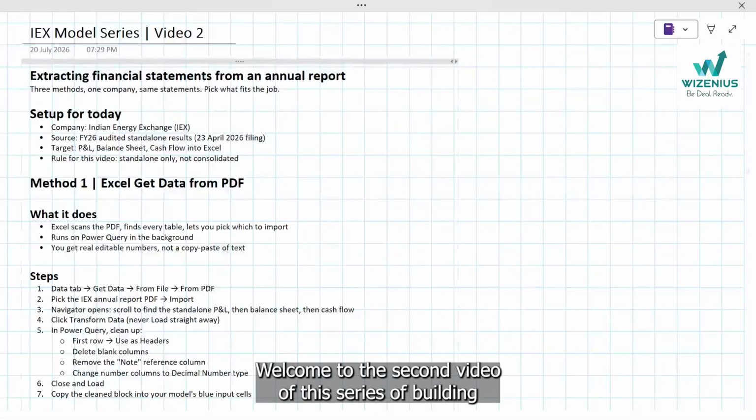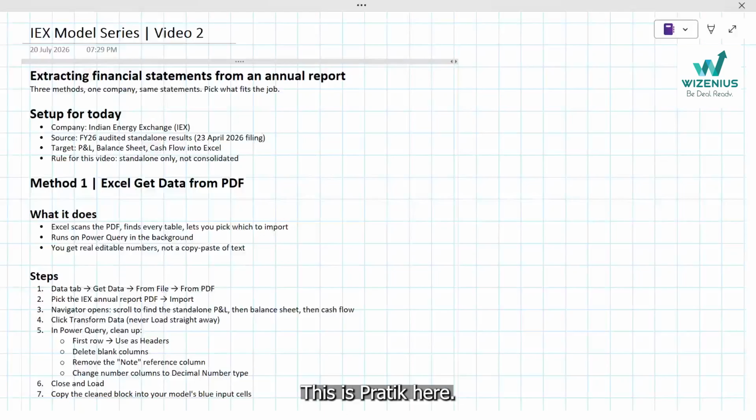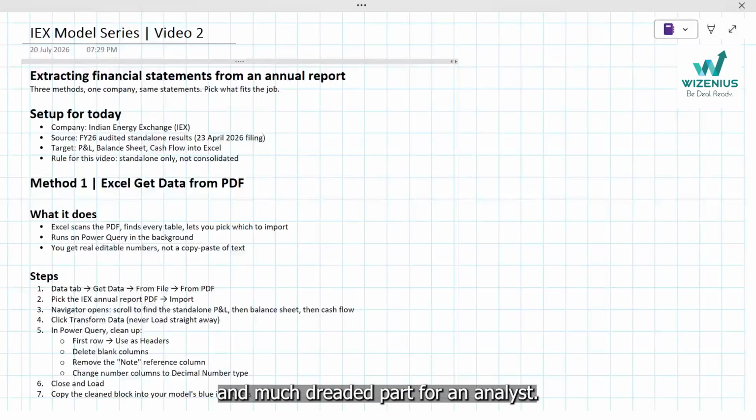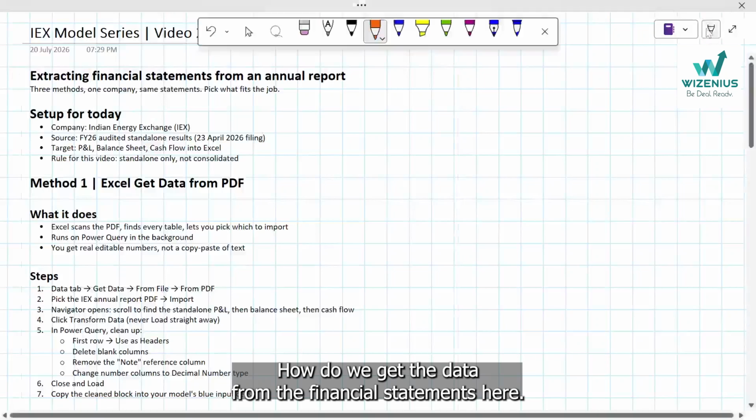Welcome to the second video of this series of building the financial model of the company IEX, Indian Energy Exchange. This video looks into a very interesting and much dreaded part for an analyst: the data extraction. How do we get the data from the financial statements?